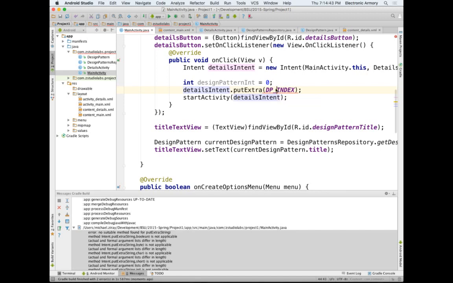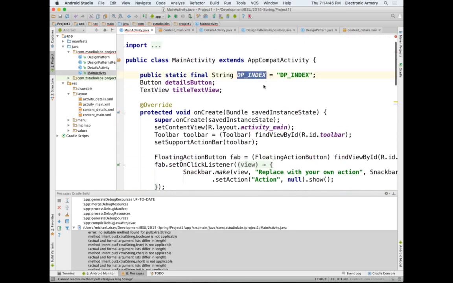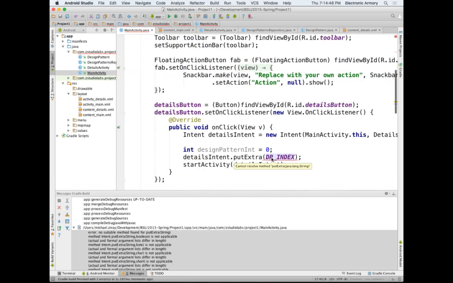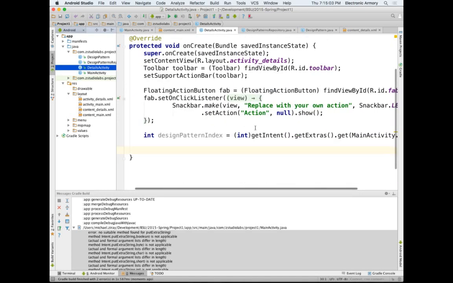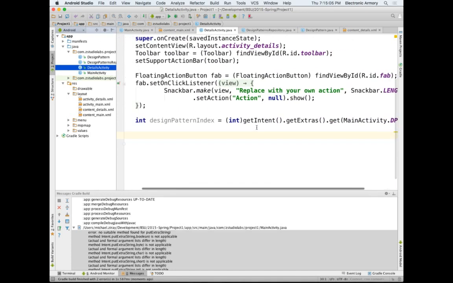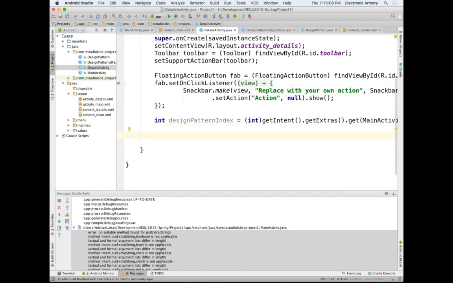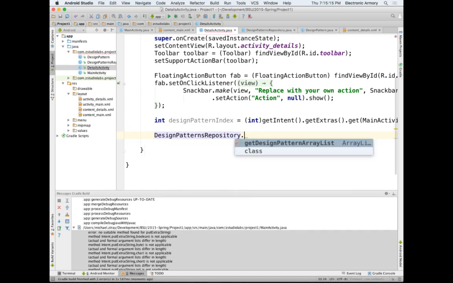Oh, is this in my, no, main activity? Oh, I forgot to actually put the value in there, so design pattern int. Yeah, key value, that's what we needed. Hit enter. Actually, before I do that, okay, so I have the design pattern index here. So this is in my details activity. What I can do here is do the same thing. So design pattern repository dot get this, and then get.